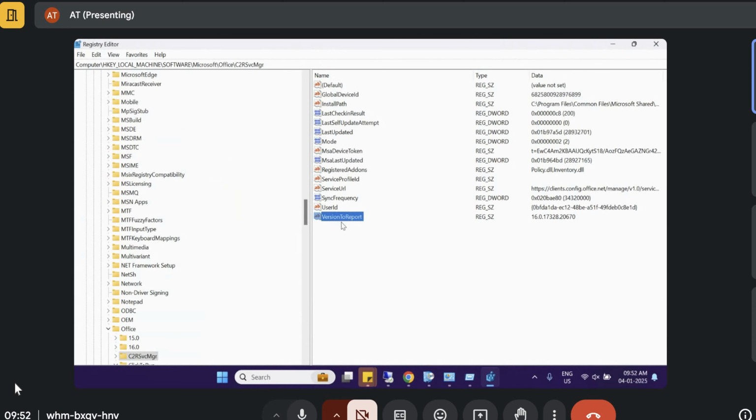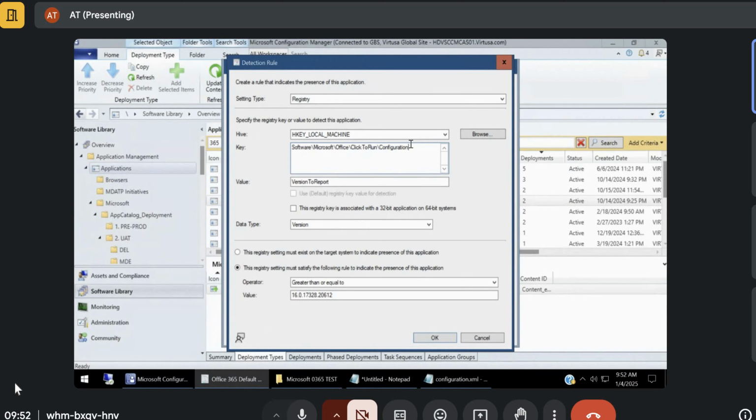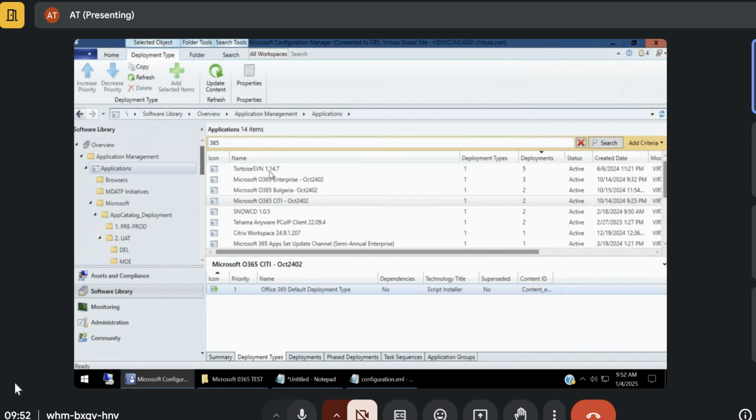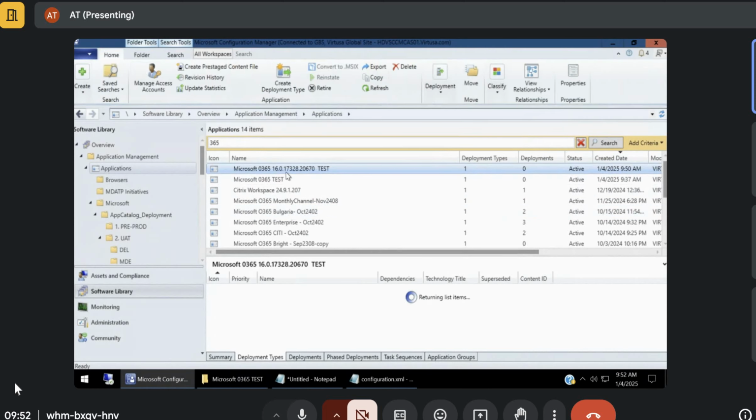So in our case, we are just referring to the previous application, and we observed that the same version is present. Version to report is the value. So in our application, whatever we have created, this is the application which we have created.